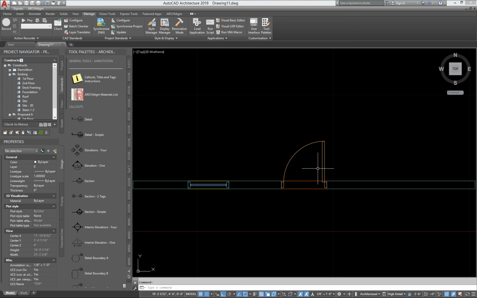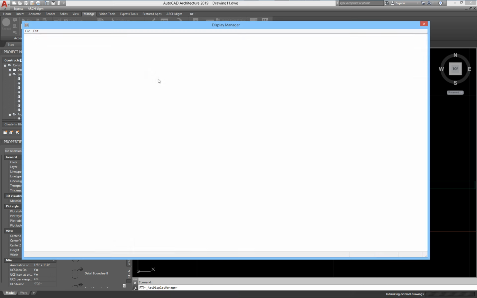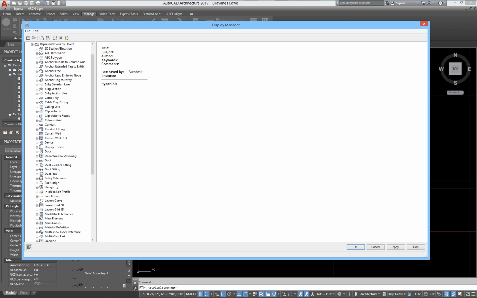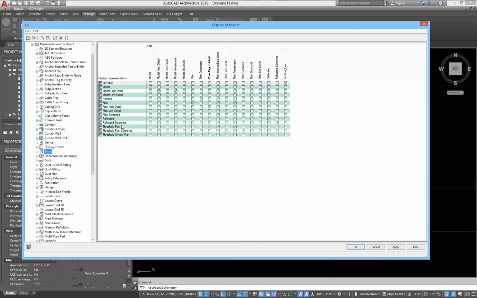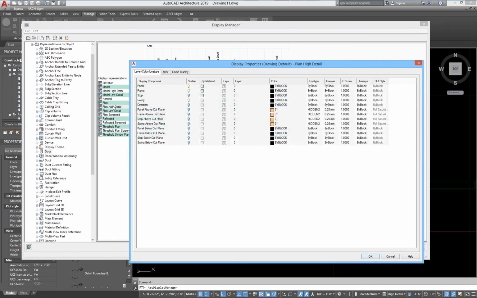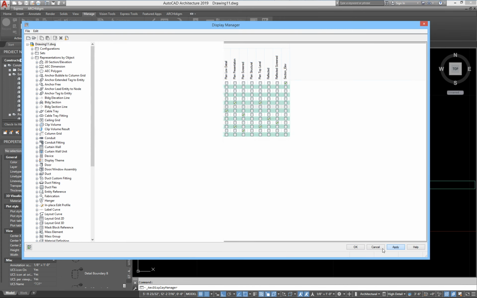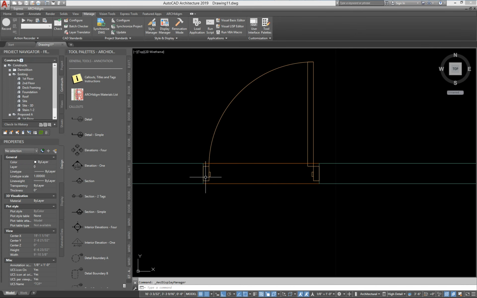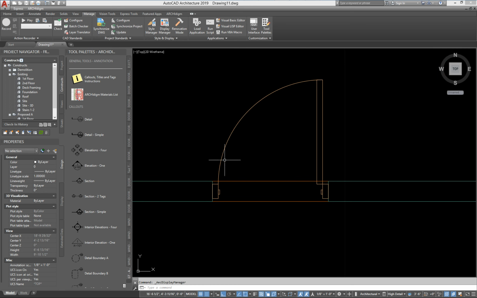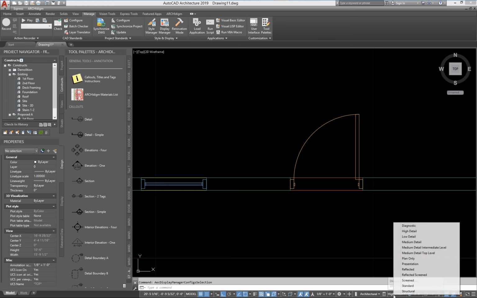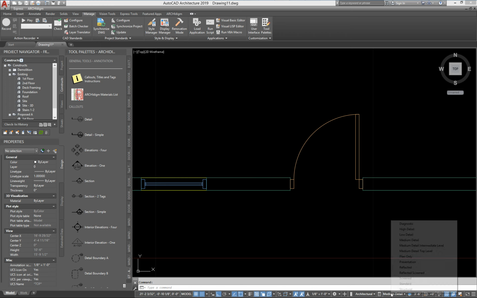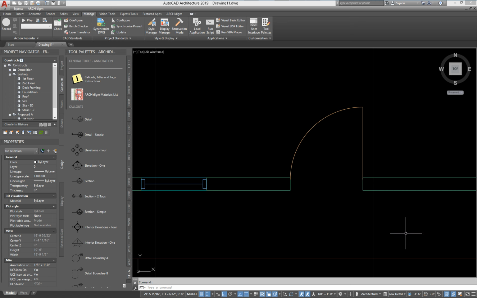Another thing that might want to be shown in the high detail is the stop. So let's go back. We'll go down here to door, and we'll take a look at plan high detail. And we'll double click and we'll see, oh, the stop has been turned off. So we'll turn that on. And OK, and apply, and OK. All right, so now you get the stop. So this truly, to me, is a higher detail than the medium detail, and definitely higher than the low detail.